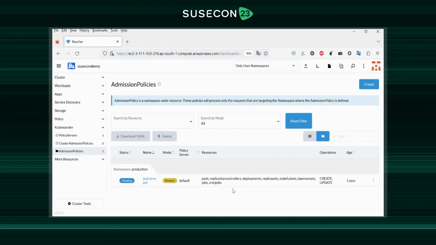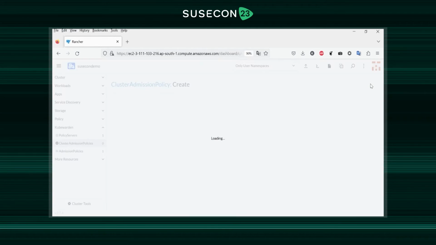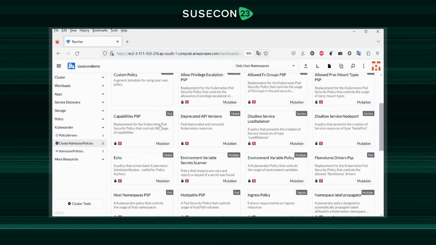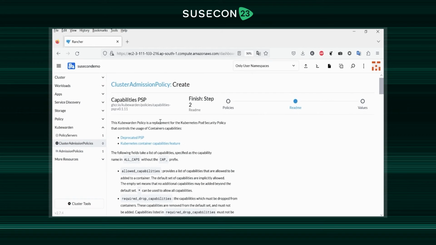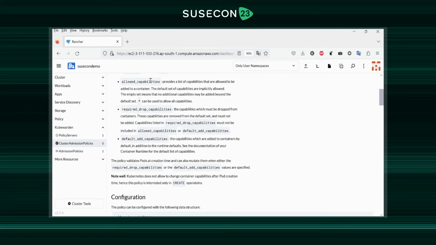As this policy is getting created, we'll go ahead and create a cluster admission policy as well, right? The same policy steps to be created. So right here, we will choose this policy, capabilities pod security policy. Basically this policy is a replacement for Kubernetes pod security policy that controls the usage of container capabilities. Using this policy, we can allow a particular capability, drop a particular capability, or add a particular capability, right?